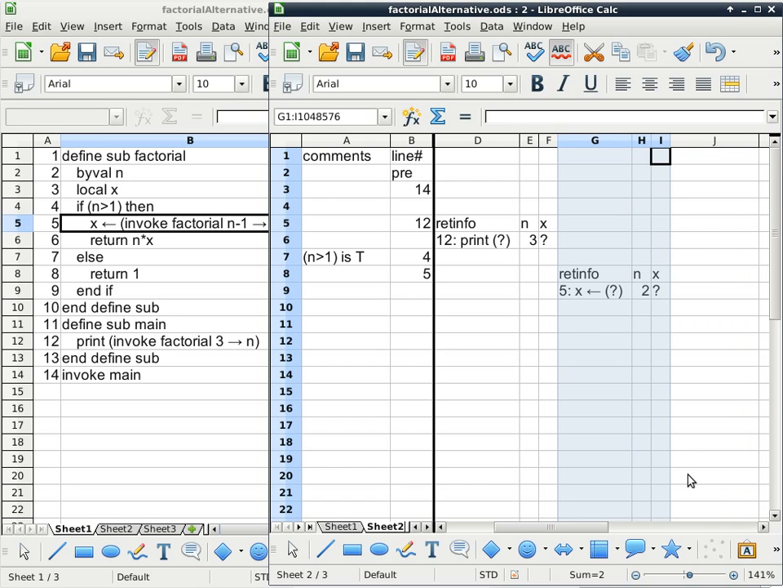Are there any questions at this point about how I set up columns G, H, and I?